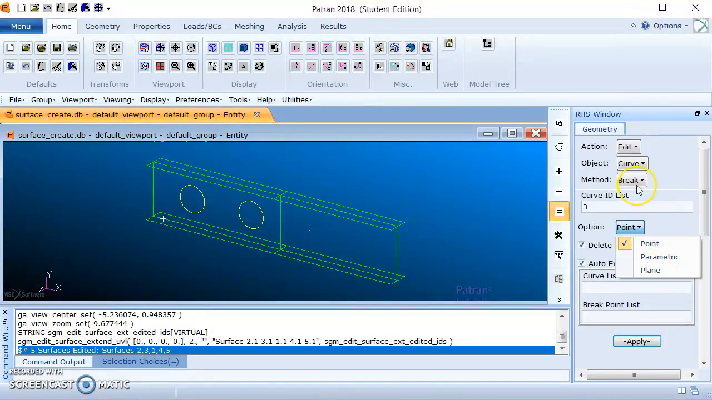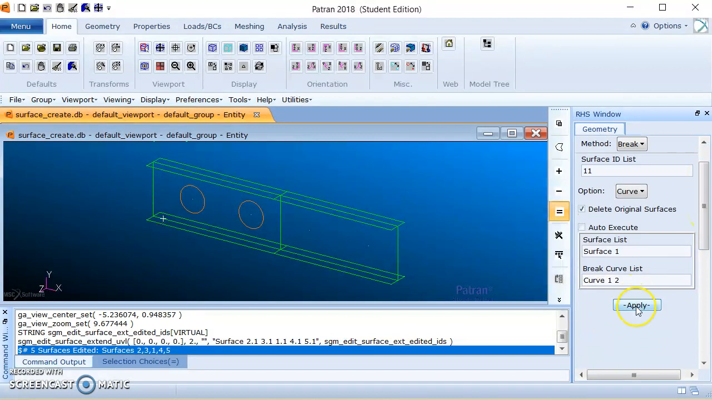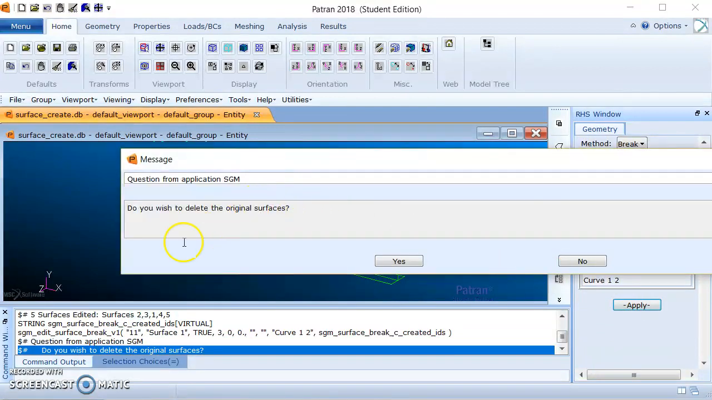Here we're going to put an edit surface break. On curve we select, we uncheck auto execute. Surface list we're going to put surface 1, and break curve list we're going to select curve 1 and curve 2. Then we hit apply. This sign is going to pop up: do you wish to let the original surfaces? We click on yes.